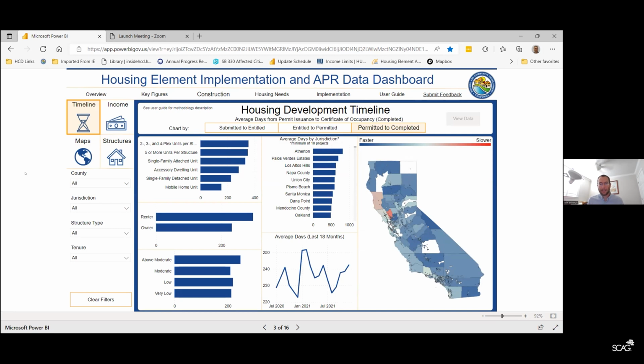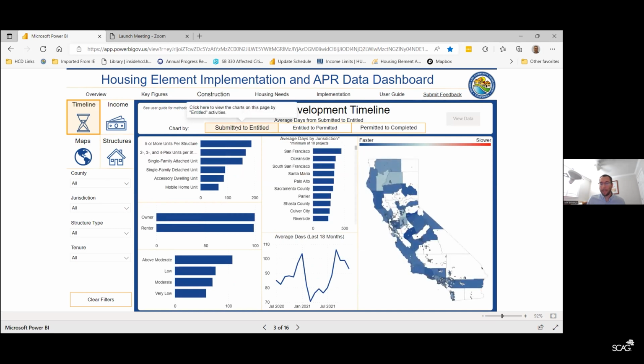amount of time it takes for a housing development to go from one of those activities to the next. So you can see that we can view the data by the amount of time it takes to go from a housing unit being submitted and deemed complete to the time that it's issued an entitlement. Same with the amount of time it takes to go from being entitled to being permitted, finally from being permitted to being completed.